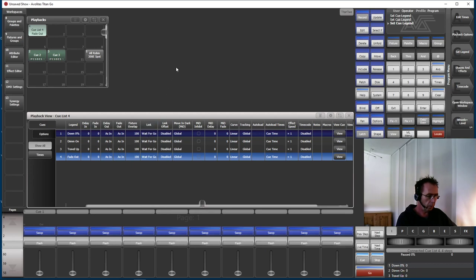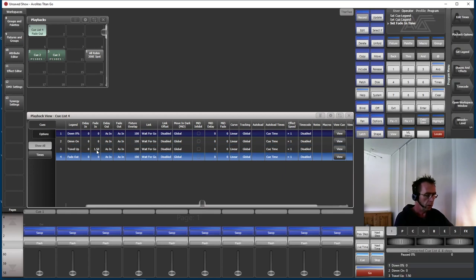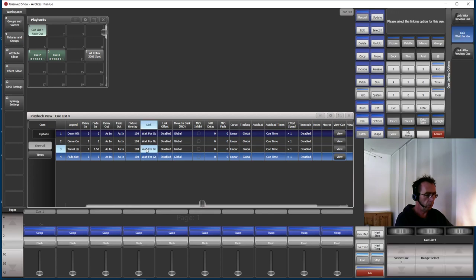The first one is the fixtures pointing down at 0%. Next one is dimmer on, and usually this is what should wait for go. The third one is travel up, which should go automatically together with the dimmer on, but with a fade time of 1.5 seconds. So we click in there and put the fade time to 1.5, and the link offset link to with previous.